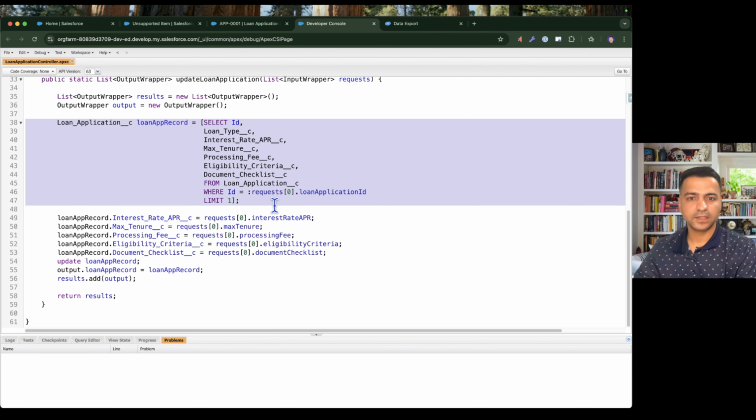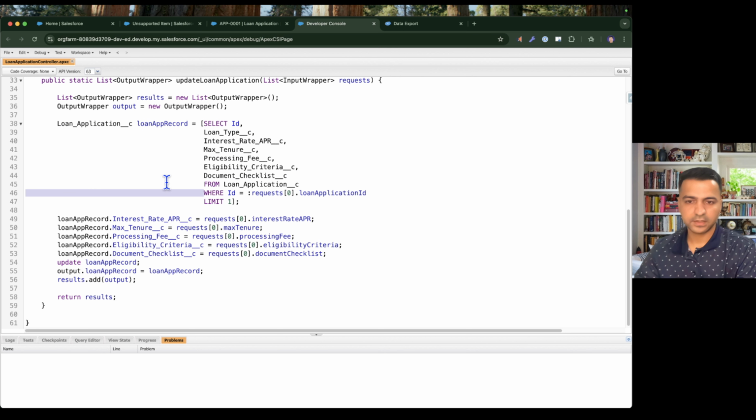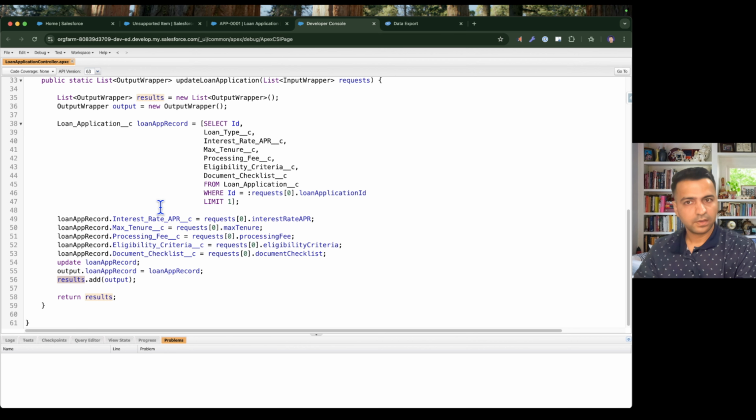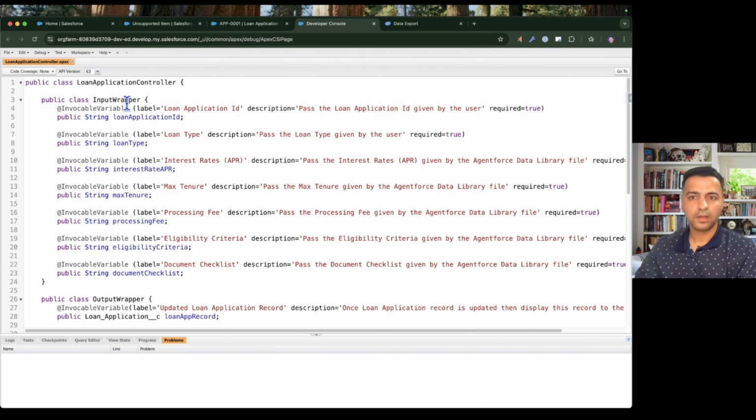So we are going to fetch the loan application record from our request parameter. And once we found the loan application record, then we are going to update all the remaining 5 values, which are coming from the Agentforce Data Library. Once updated, we are setting the loan application record as an output and then returning the result so that the agent can see all the values. That's all done. We have written our Apex class. Now we are going to create an agent action for that Apex, the loan application controller.